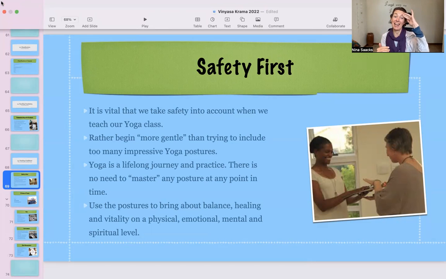Remember that yoga is a lifelong journey and practice. So there is no need to master anything at this point in time. Just practice. Practice it yourself, and practice speaking it, practice teaching it. That idea of yoga again is that we want to create union. We want to use the postures to bring us to a sense of balance. We want to use it as a form of healing and to build vitality and energy and stamina on not just a physical level, but our mental and emotional, as well as our spiritual evolution as well.